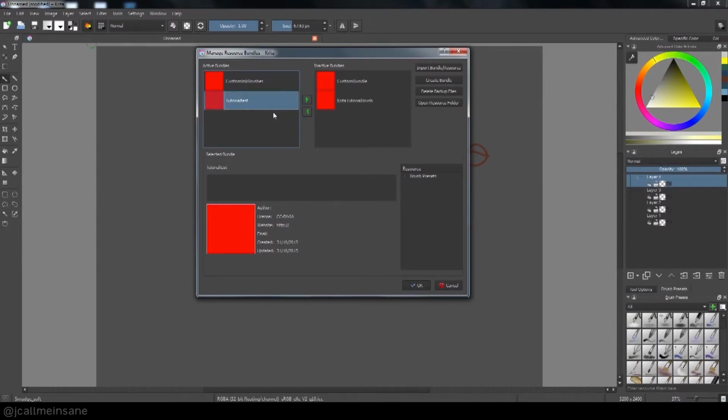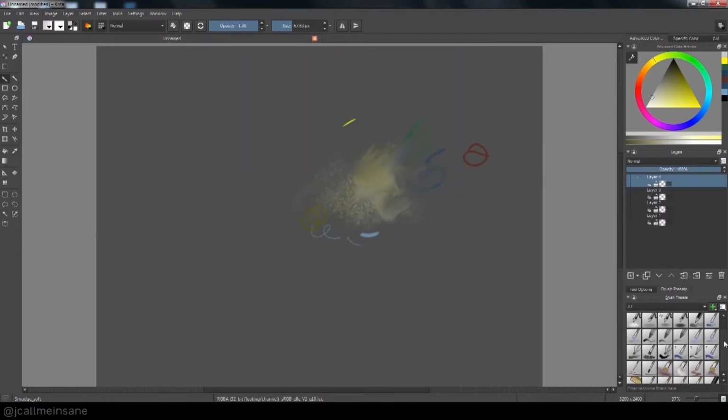Move that over to inactive. So now it's imported in here. And you can just hit OK. And your brushes will automatically be imported here.